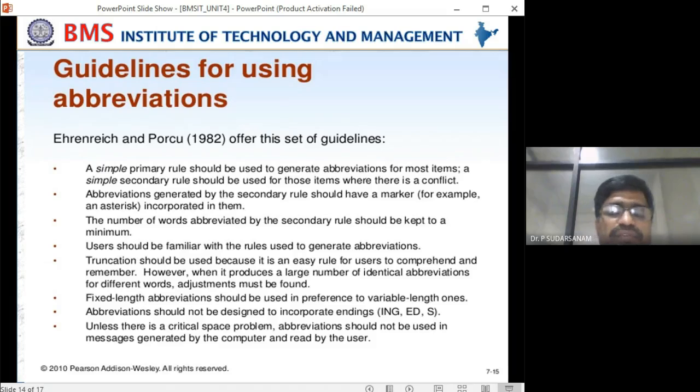Guidelines for abbreviations: we cannot end with ing, ed like that. What is ing? Continuing, the continuous present tense. Unless there is a critical space problem, abbreviations should not be used in a message generated by the computer and read by the users.